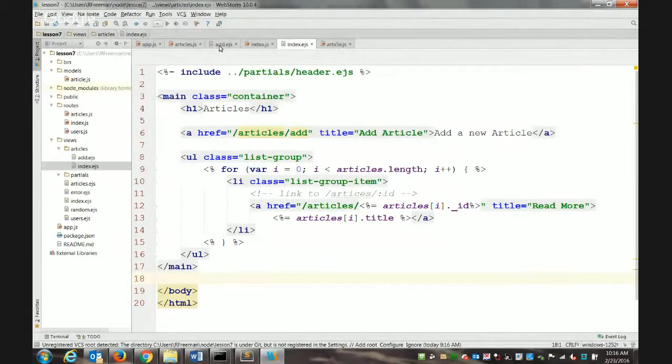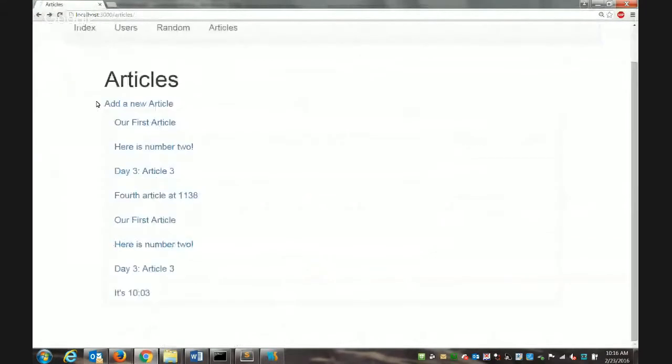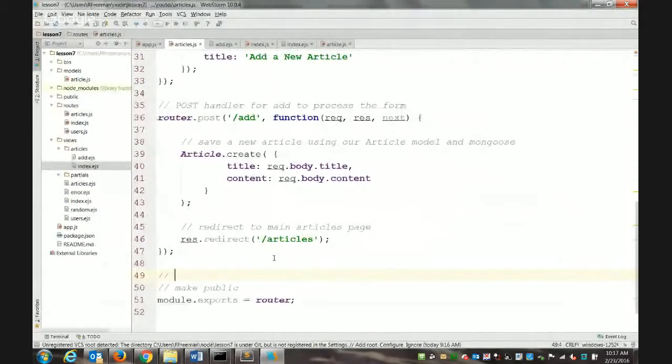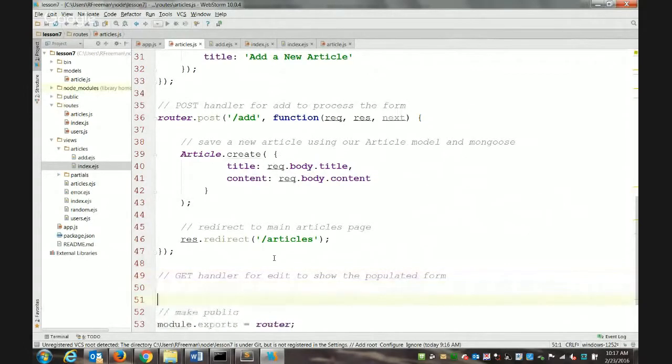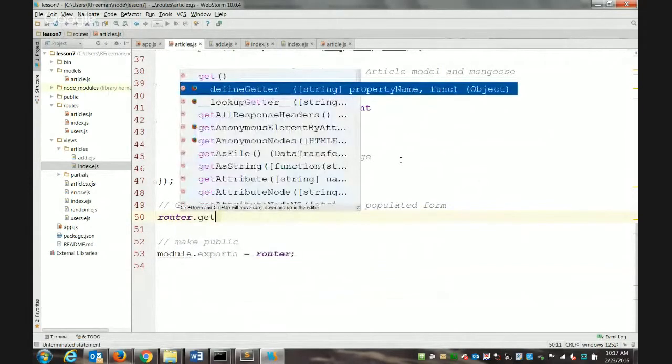So remember, when we handled these, we said we were doing 3 things. What type of request is running here when I click one of these links? Yeah, so we need a GET request. So let's set up a GET handler or edit to show the populated form. We're going to run a GET request.